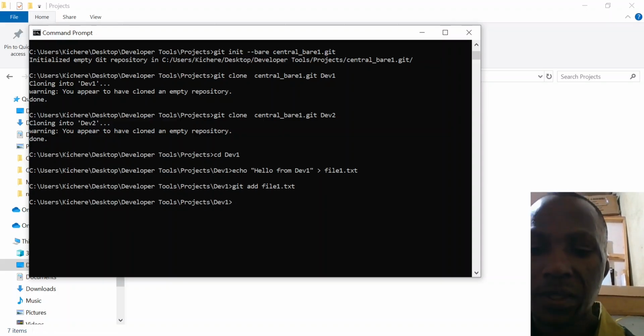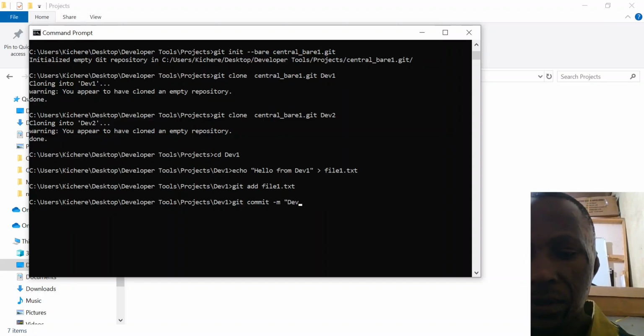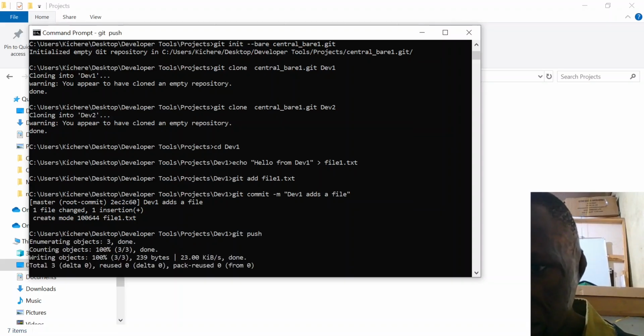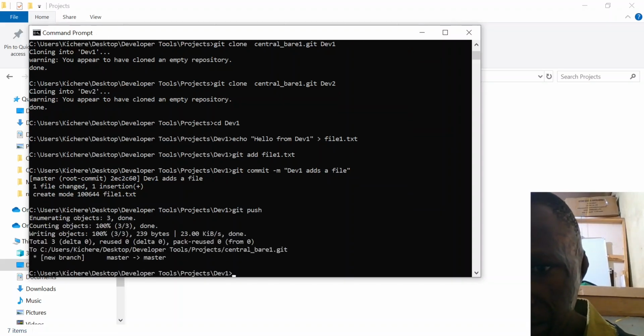and then commit it. git commit -m dev1 adds a file, and then push. git push, and then push it. So successful.